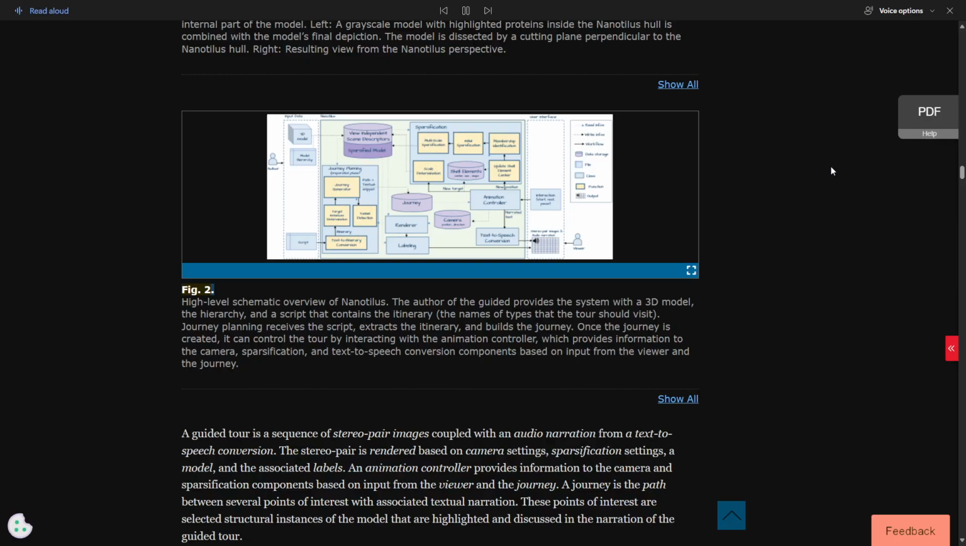Show all. Figure 2. High-level schematic overview of Nanotilus. The author of the guided tour provides the system with a 3D model, the hierarchy, and a script that contains the itinerary, the names of types that the tour should visit. Journey planning receives the script, extracts the itinerary, and builds the journey. Once the journey is created, it can control the tour by interacting with the animation controller, which provides information to the camera, sparsification, and text-to-speech conversion components based on input from the viewer and the journey.